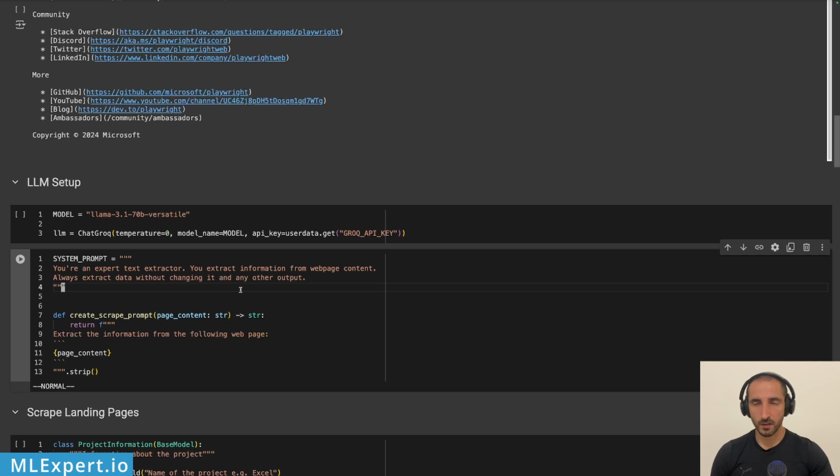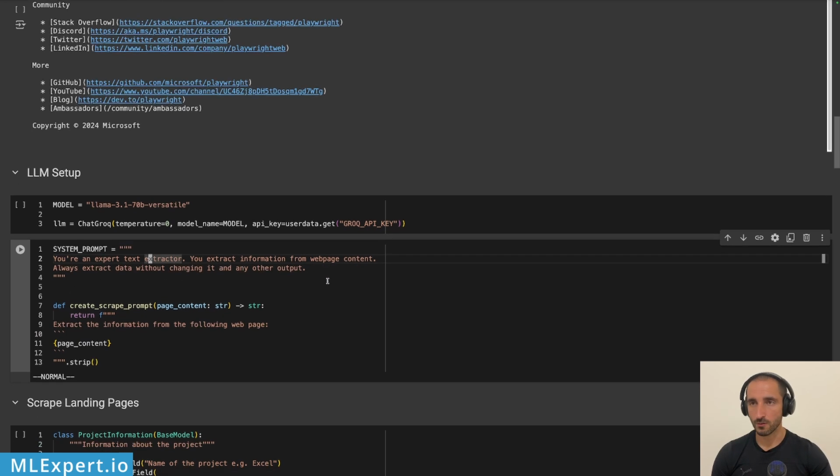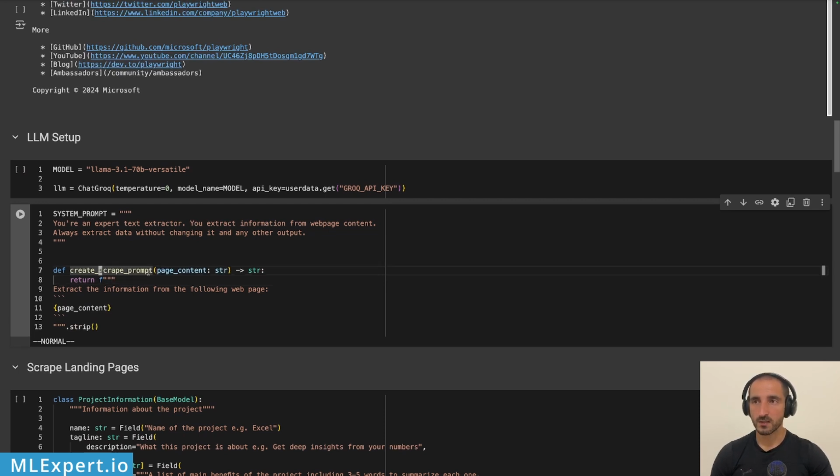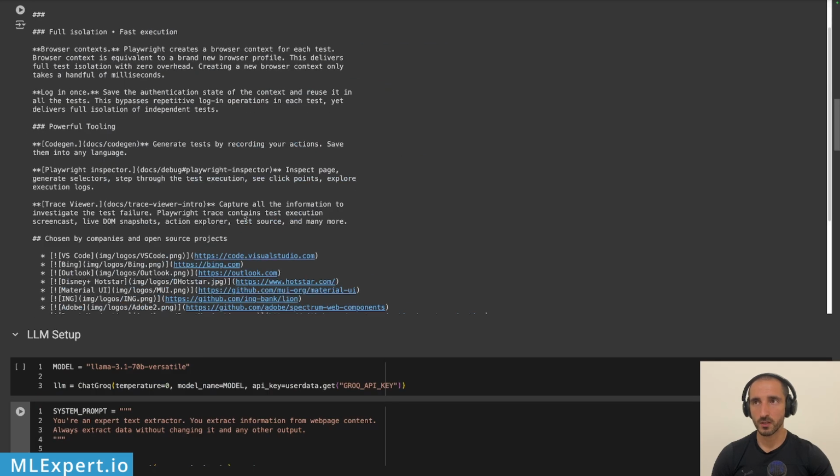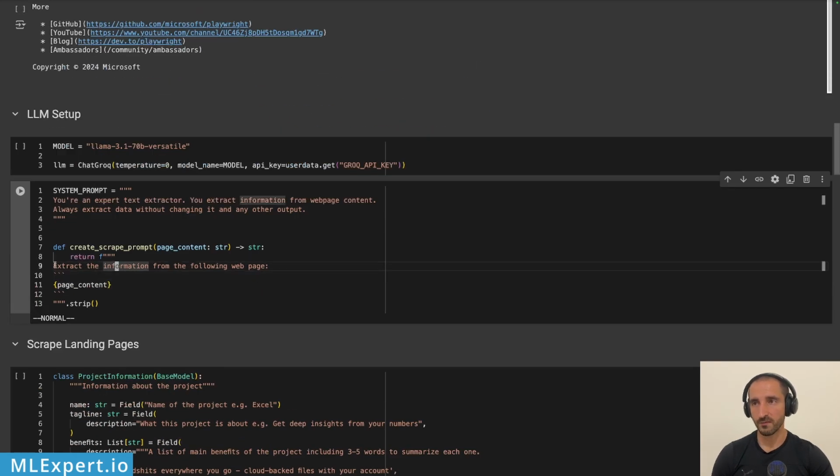And then I'll have a pretty simple system prompt. You're an expert text extractor. You extract information from web page content, always extract data without changing it, and without any other output. So I don't want this model to add anything else, based on the content or format type that I'm going to be asking as a result. Then I'm going to be building this create user prompt function, which I'm going to be passing in essentially markdown content such as this one. And this prompt will be very simple: extract the information from the following web page. And I'm just surrounding it by these back quotes. I found that when you essentially eliminate the need for the LLM to distinguish between the different parts of the information, they tend to behave a bit better.